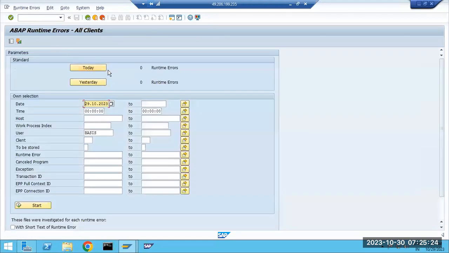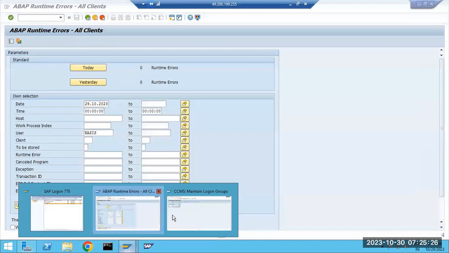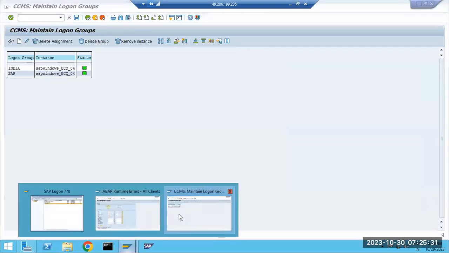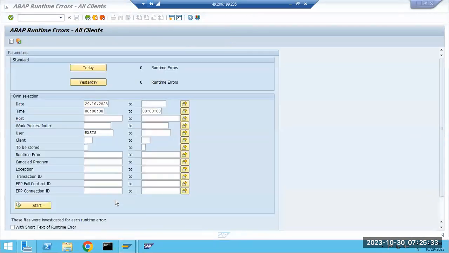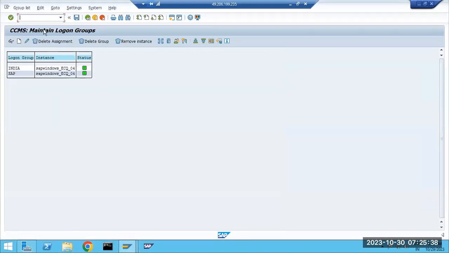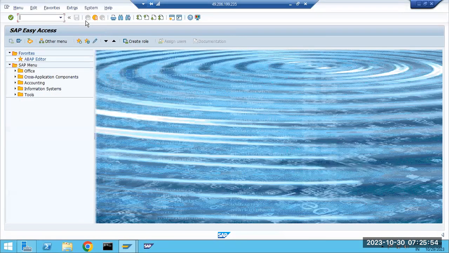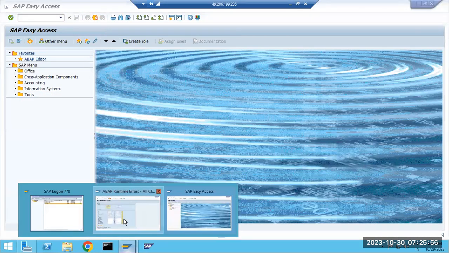Suppose I am using ST22, you can also use it. You can also display it. Why? Because it's display mode only. It's just a monitoring transaction code, so you are not doing any changes here. Another person can use the same transaction code. But when a creation is happening, at that time you cannot create with the same transaction code. That is the main thing here.